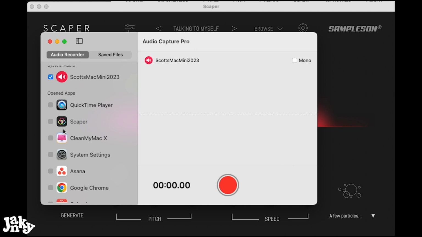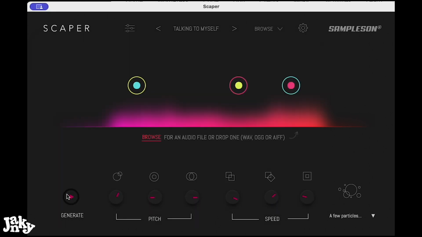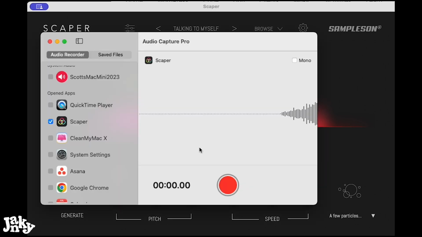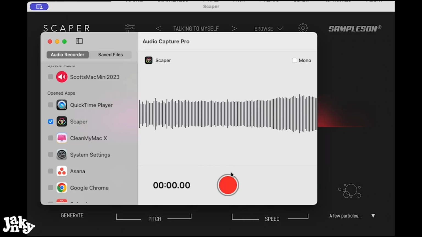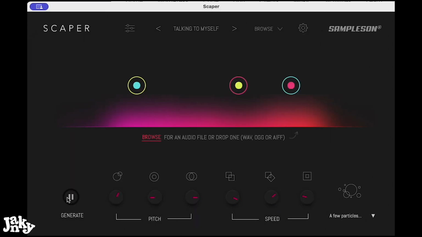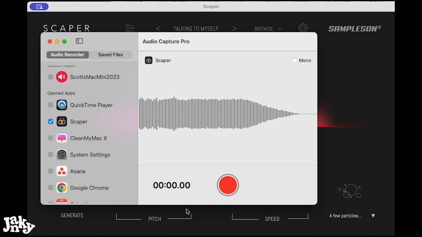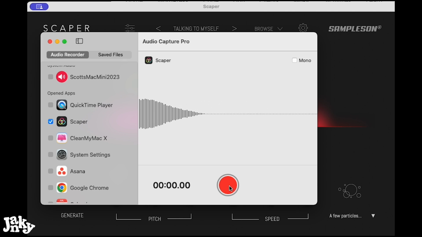So it looks like you can actually choose Scaper. And if I click play, there you go. There you have it. Audio Capture Pro.